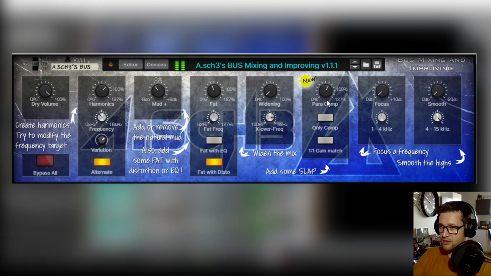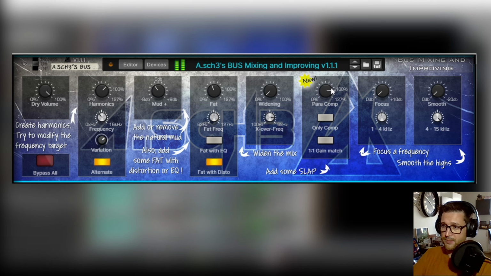Let's hear it in the mix. Let's hear without. Let's hear with. Without. With. Yeah, it really works. Let's see what the focus does. Maybe 1K. I don't think smooth will be helpful here.